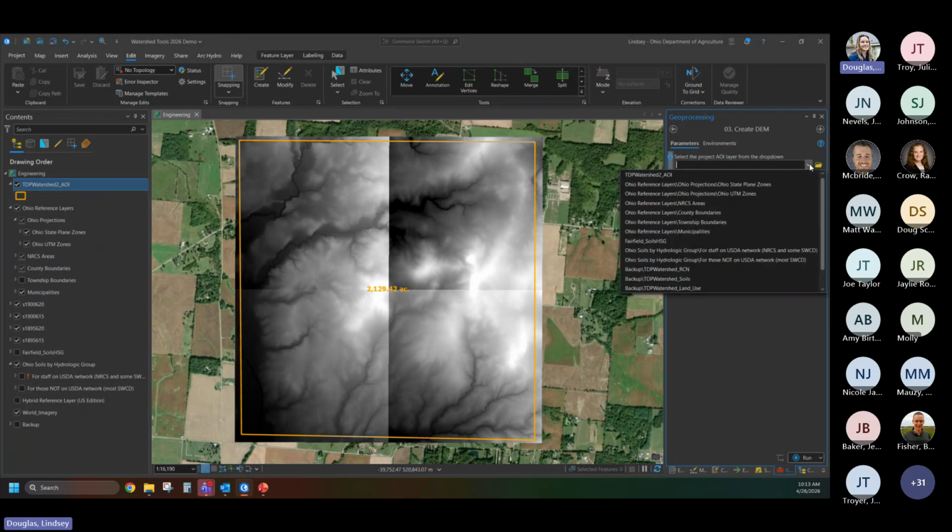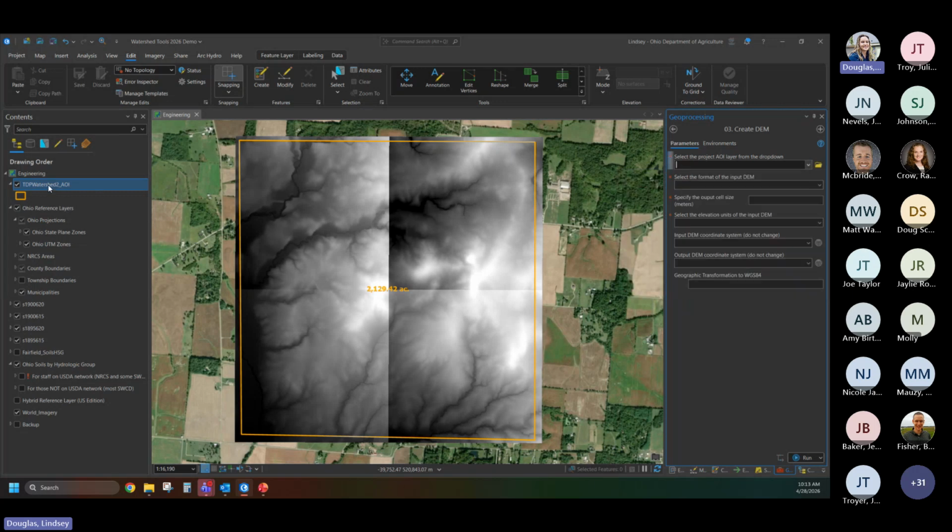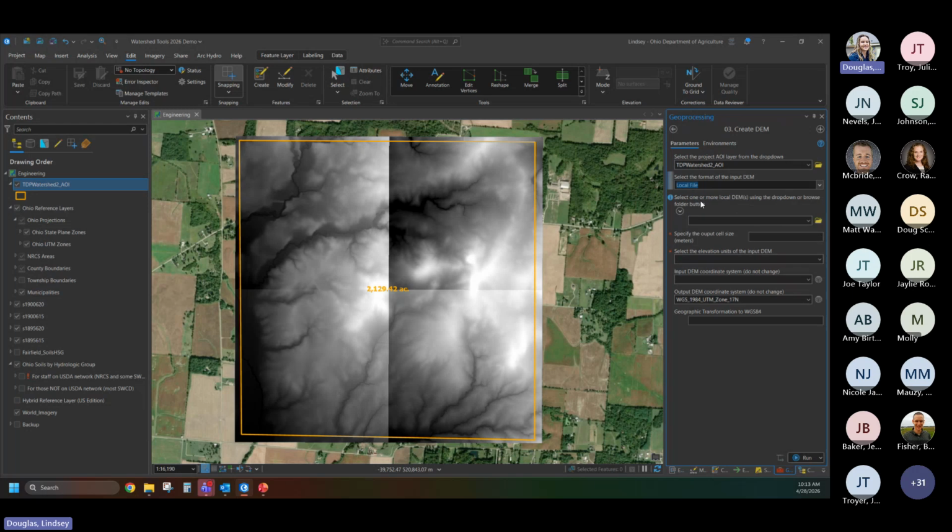So we can do the drop down, or you can also click and drag from over here. Either way works just fine. And in theory, okay, so we're doing local files. Now, in theory, I could take all 4 of my DEMs and bring them in here, and it should do a raster merge for me. However, every time I've practiced this there is a glitch, and it will not finish this part.